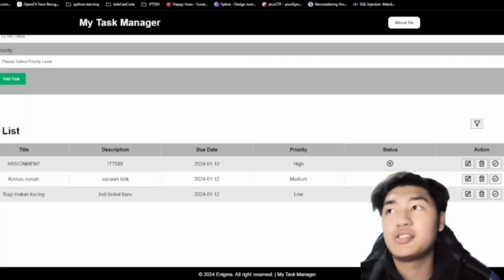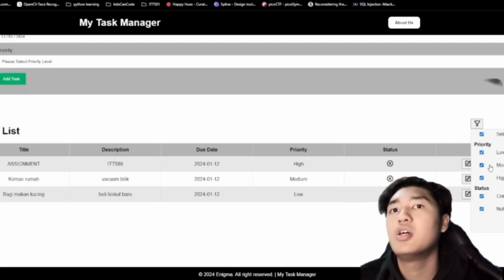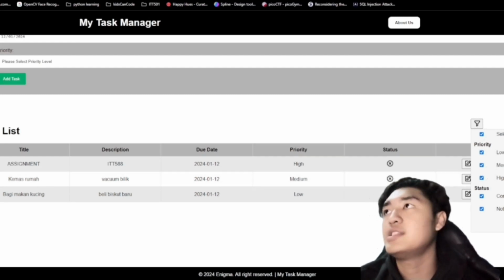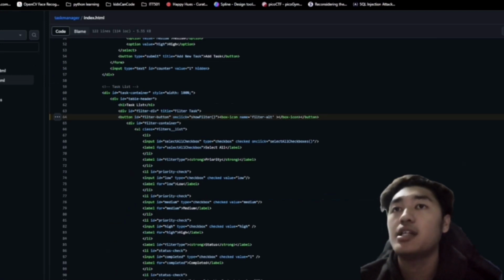Hello, my name is Amirul Hafidz, and I will explain the functionality of filtering tasks based on their completion status or priority level. See, in this file index.html there is a button ID. When we click it, it will show the filter function.